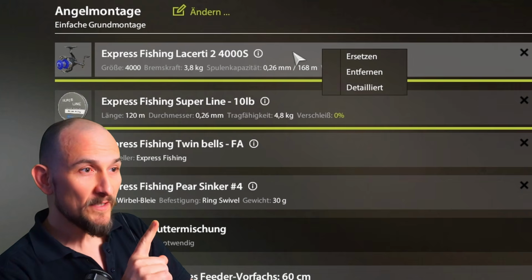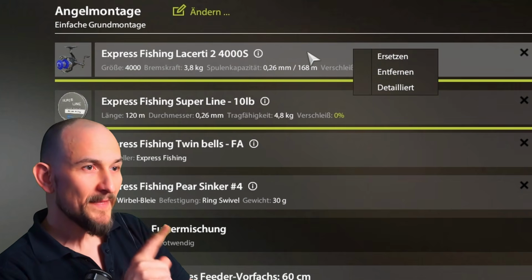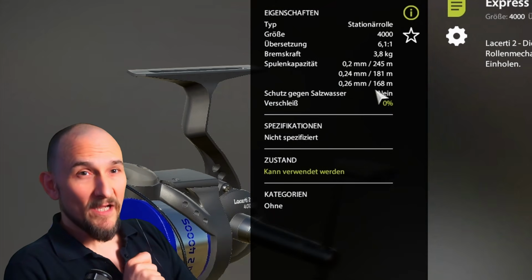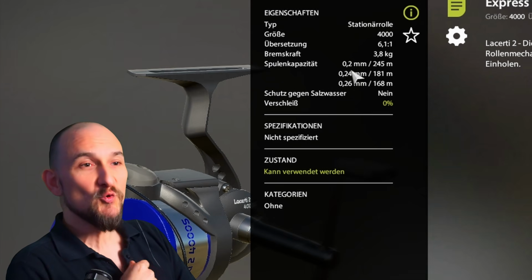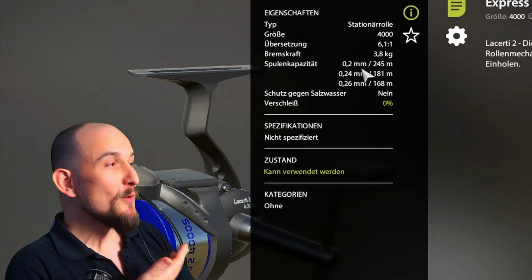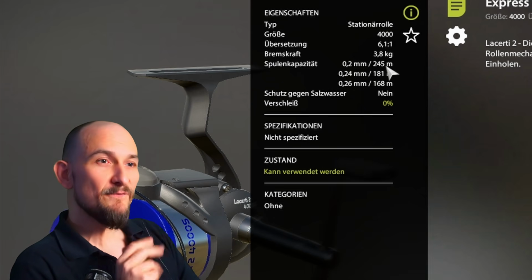We right-click on the reel, go to Details, and there we see that when using a line thickness of 0.2 millimeters, we can fit about 245 meters of line on this reel.